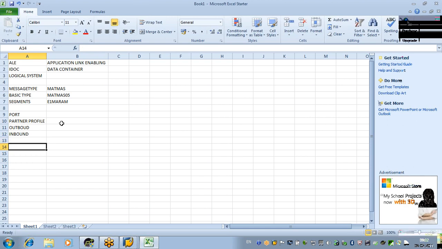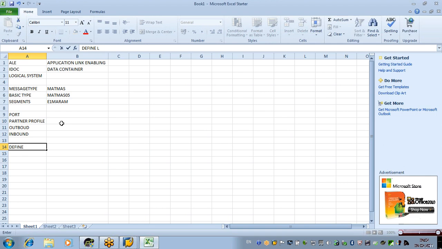Then, how will the process start? What are the steps to send the IDOC? First, we need to define logical system. Okay, so define logical system.